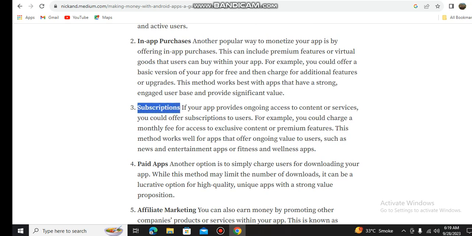Number three, we have subscriptions. If you're an app provider offering ongoing content or services, you should offer a subscription to users. For example, you could charge a monthly fee for access to exclusive content or premium features. This method works well for apps offering ongoing value to the users.